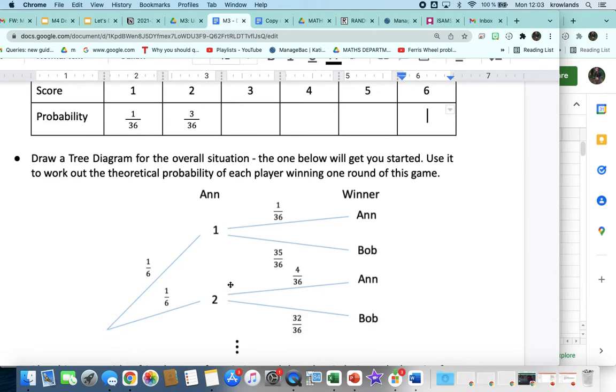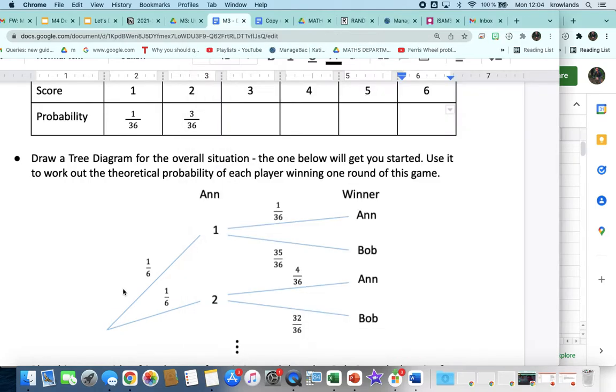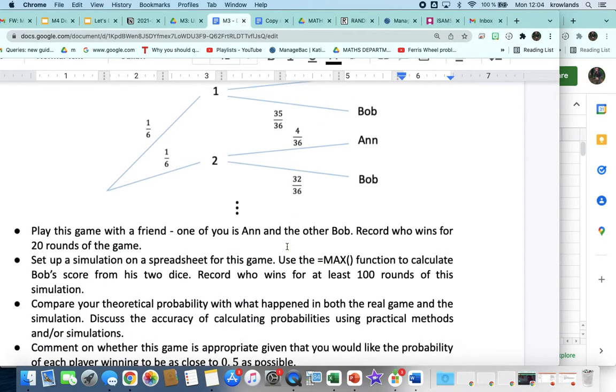Whereas when Anne rolls a 2, Anne's going to win with a probability of 4 out of 36. You need to try and work out why this changes from 1 to 4, and think about what is going to happen. You might need to create another sample space. I'm not going to be able to help you with this too much.